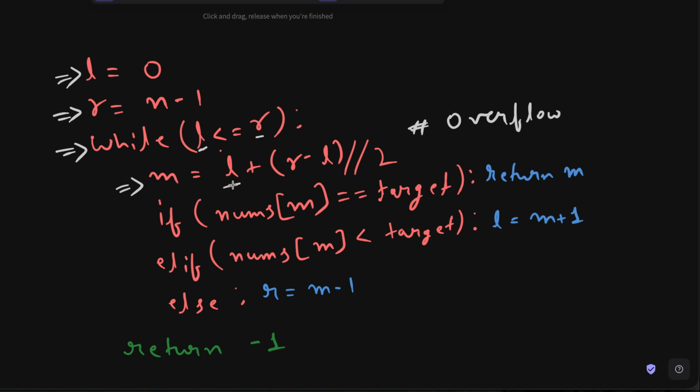So in that case, this particular condition will make sure that you find the mid element without going overflow. But in languages like Python, you can simply do L plus R divided by 2. That's what you can do in Python.